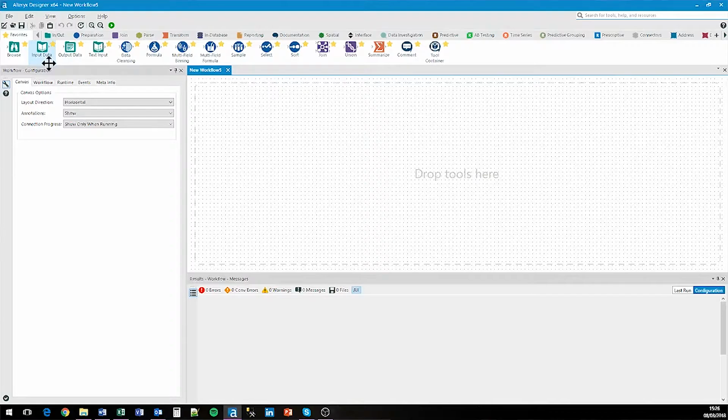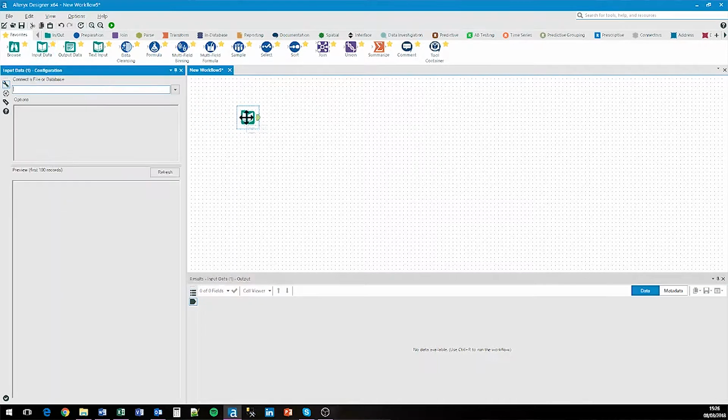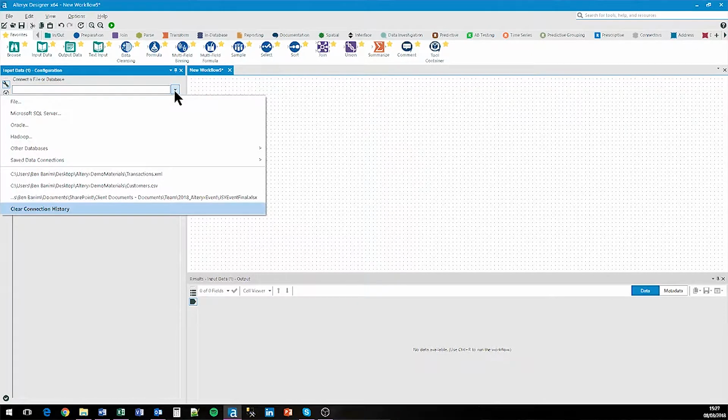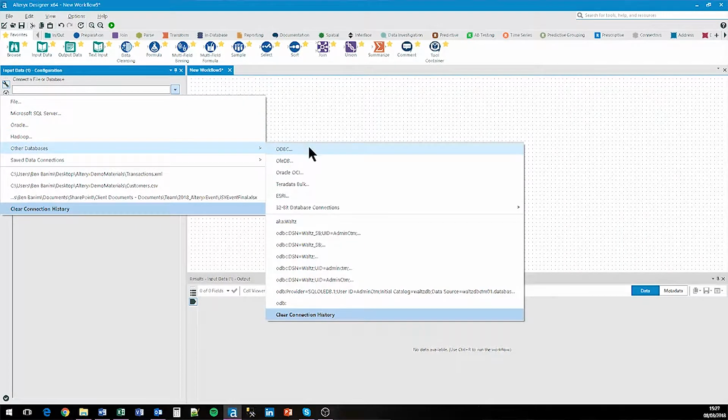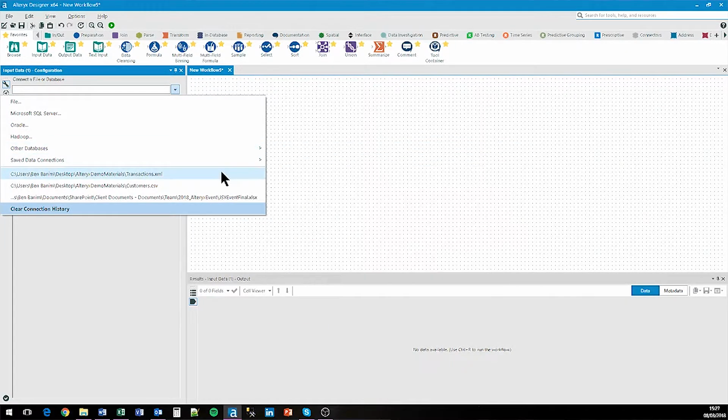So the first thing we're going to do is connect to a data source. I'm going to bring on the input data tool, and I'm just going to drag that onto the canvas here. As soon as I drop that onto the canvas, I can see that the configuration window on the left changes. And here I can start connecting to my different data sources. It might be that I'm connecting to a flat file, or a database, so SQL Server, Oracle, for example, or I can connect to another database by ODBC, or I can connect to a data source that I've connected to recently.